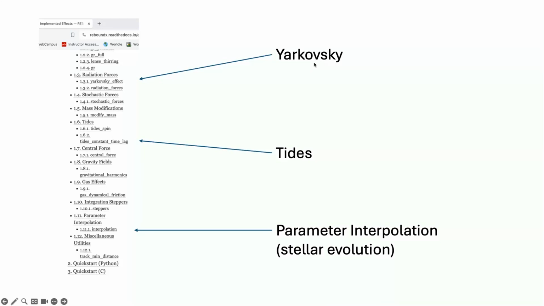That paper just came out a few months ago. A few years ago, we added tides. This is stellar and planet tides. It's a fairly simple tidal model, but it's in there now. And then we added this tool down here, which I think is probably one of the most useful ones. It's a general parameter interpolation tool, where if you have a parameter that's going to evolve with time, it could be gas drag, it could be luminosity, it could be whatever, this is a way to add the evolution of that parameter directly into the integration without having to calculate it at each step.